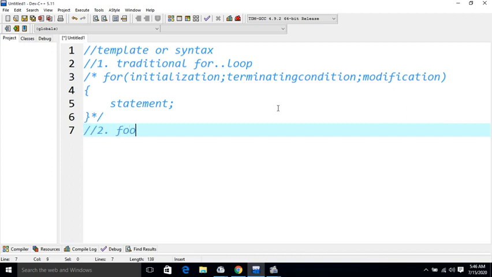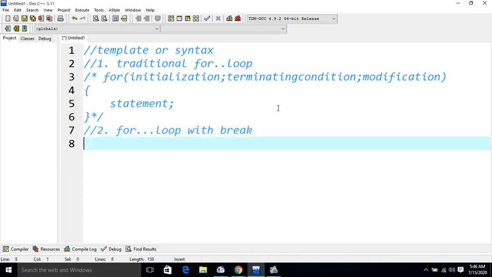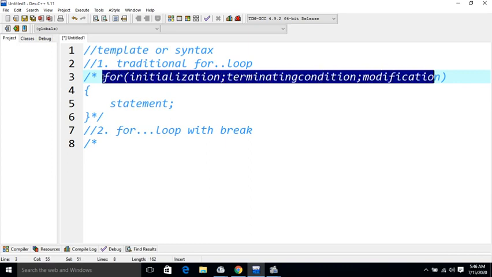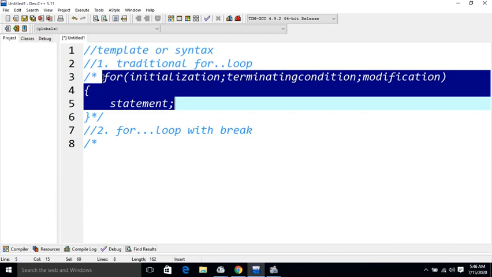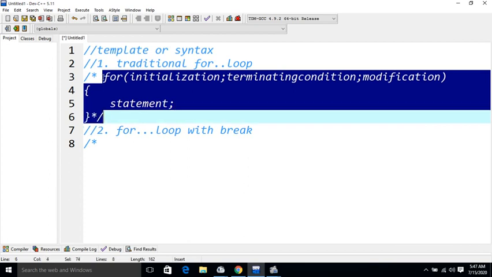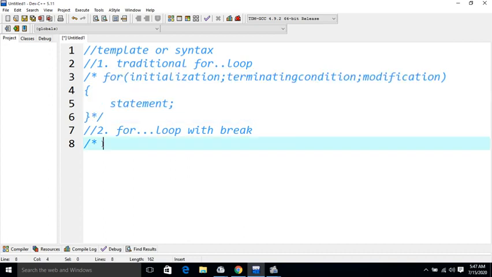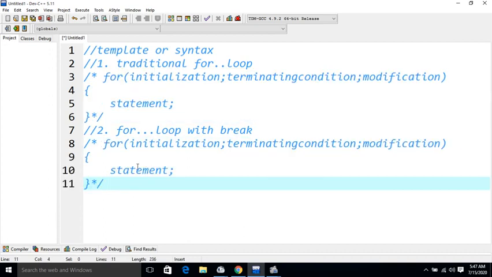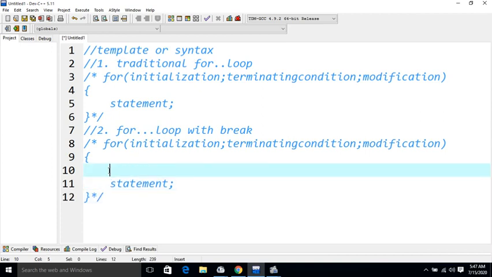So now let us talk about another for loop, that is for loop with break. We also have for loop with break. So for loop with break, the way it works, it's still the same expression for initialization, terminating condition, and modification. So you still have them like this. But in this case, we have with break.